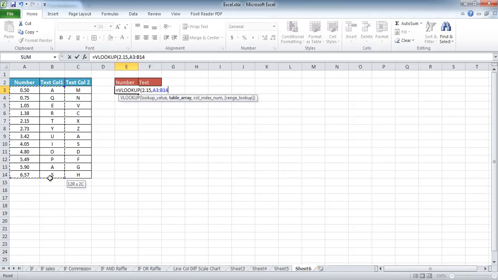And if you want something to be returned from the text column 2 also, you need to select the next column too. So as you can see over here, we have selected A3 to C14 as our desired lookup table from where we want to search the value of 2.15. But please mind it, this 2.15 value would be searched only in the first column and not in any other subsequent column.